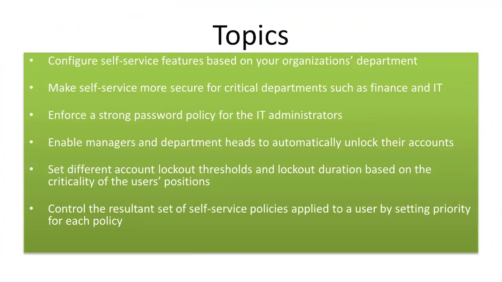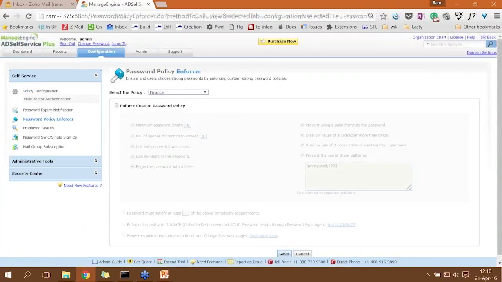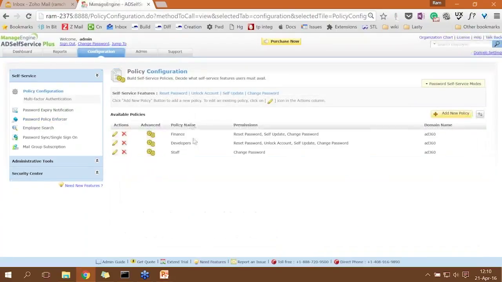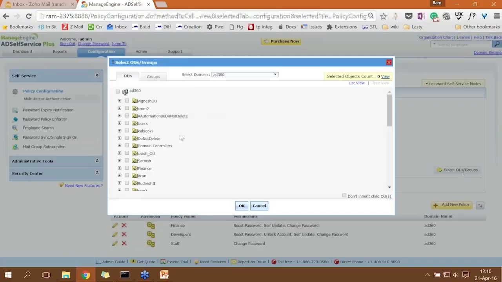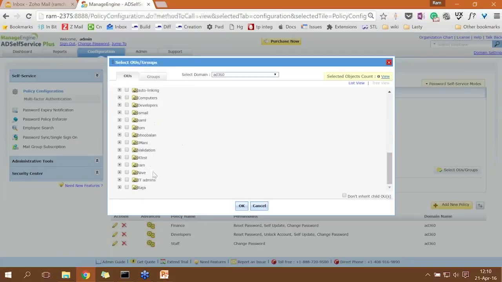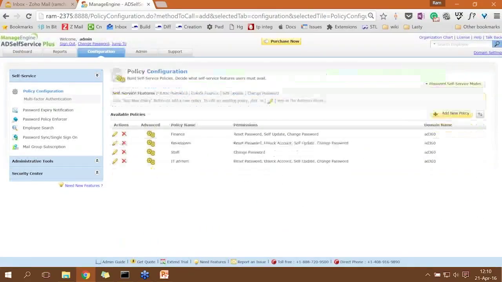Now let's consider the next point, enforcing a strong password policy for the IT administrators. So for this, we need to head on to the password policy enforcer. So first of all, we'll create a policy for the IT admins, add new policy. I'm naming it IT admins, and I'm giving them permission to all of these self-service features. And I'm selecting their OU, which is IT admins, and I'm saving this policy.